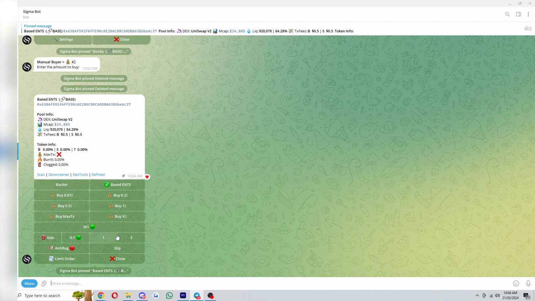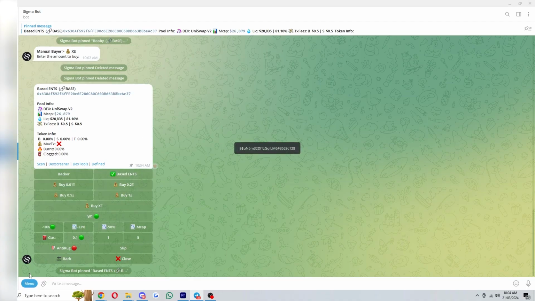You can up the gas by clicking these buttons here, and you also have slippage and anti-rug settings down here also. Now there's also limit order, which can be good if you're trying to buy it at a certain price. So if we click on that, that will mean that we can try buy it at whatever market cap we want. So as you can see, the market cap is currently 26,000. And let's just say I wanted to buy it when it dropped 50%. I can click this -50% button here, and I can also choose how much I want to buy.